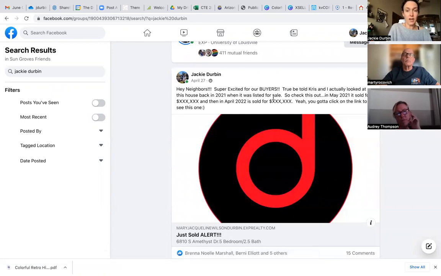Hey neighbors, super excited for our buyers. It should have said truth be told. It was late. Truth be told, Chris and I actually looked at this house back in 2021. That's not a lie. It was listed for sale in 2021. I wanted this house so bad, but we were priced out. It was more than we could afford at the time.